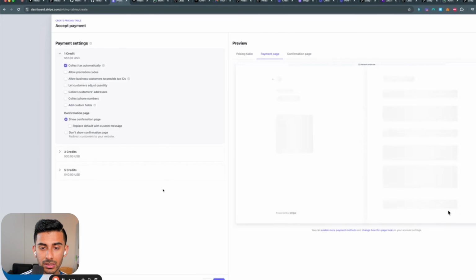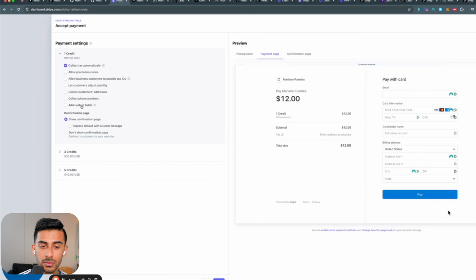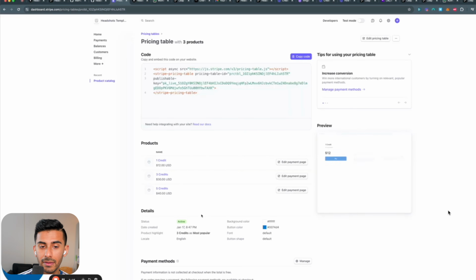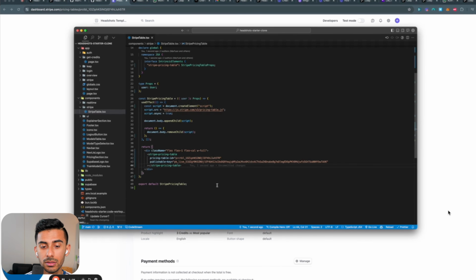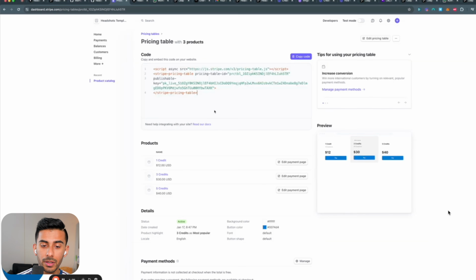Okay, so make sure you set this up, hit continue. And then, yeah, hit continue. And this is the pricing table that you get, okay? Now let's copy that and we're going to paste that pricing table in there, okay? That's what we need to do there.